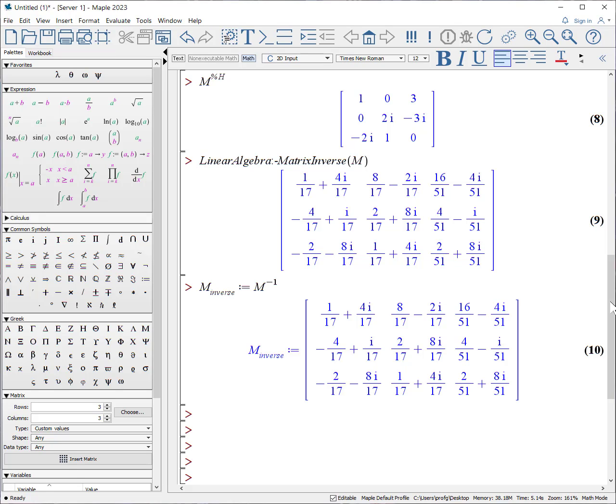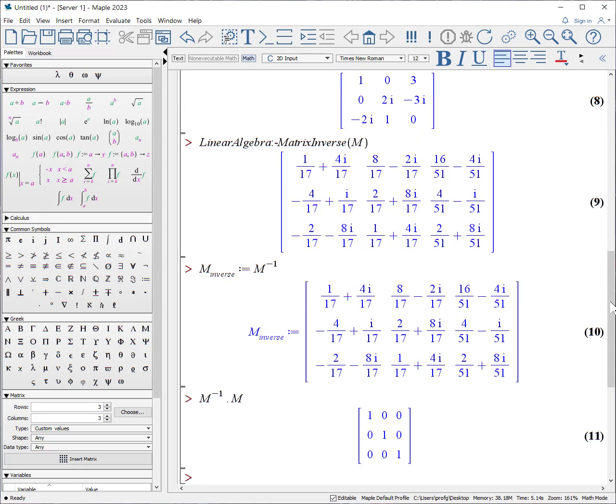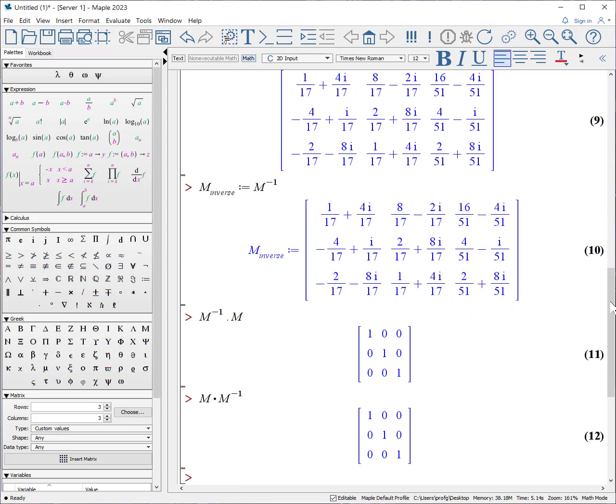Let's see if this truly is the same inverse, because the inverse with itself, when multiplied, M . M to the minus 1, should produce the identity matrix, and it does. Or M to the minus 1 . M. And if you put the M in, sometimes it actually recognizes this is a matrix or vector multiplication. So that makes life a lot easier there.